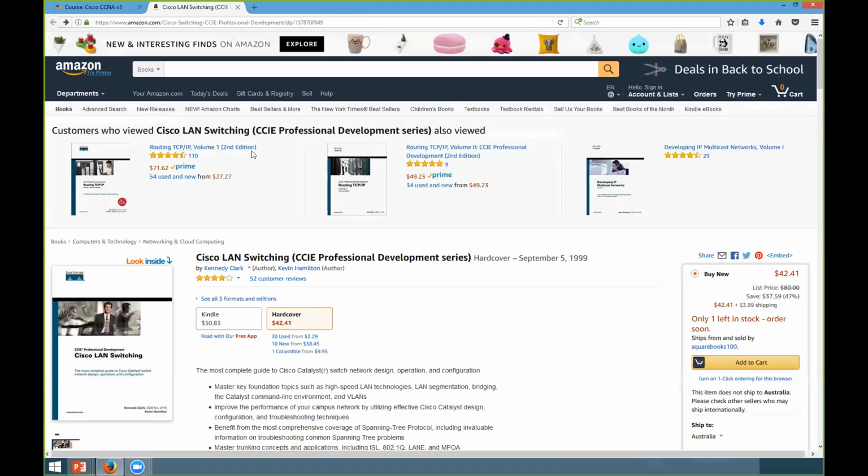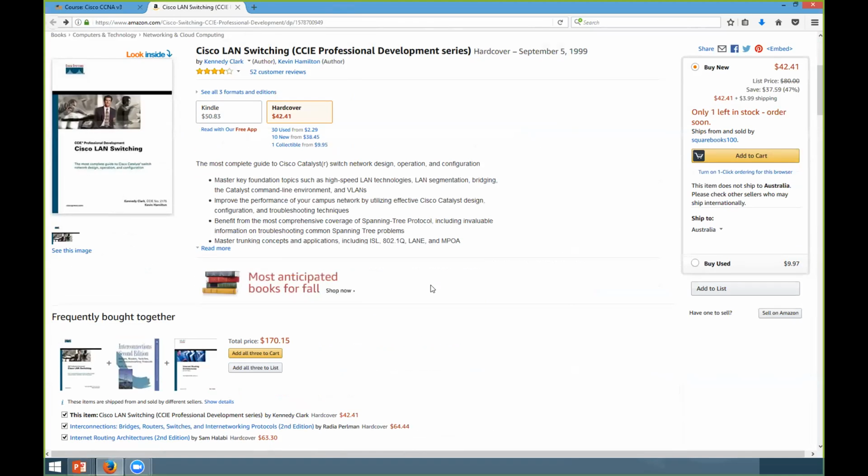The second thing I just wanted to quickly show you is this book here. And the reason I'm mentioning it this week is this, and you'll laugh, because it was published September 5, 1999, and you sort of think how much benefit am I going to get out of a text that old? You will get a lot of benefit out of it, particularly the chapter on spanning tree.